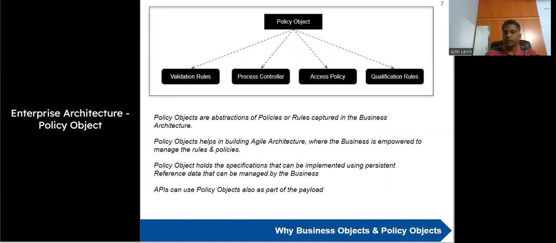What are policy objects? Policy objects are basically abstractions of policies or rules, whatever it could be. It could be related to a process. It could be a process controlling rule or an access policy or a validation rule, etc. If we can abstract those policies and rules captured in the business architecture into a policy object, which is a behavioral object, it doesn't have a structural aspect to it. Policy objects basically help in building an agile architecture. So how does it help?